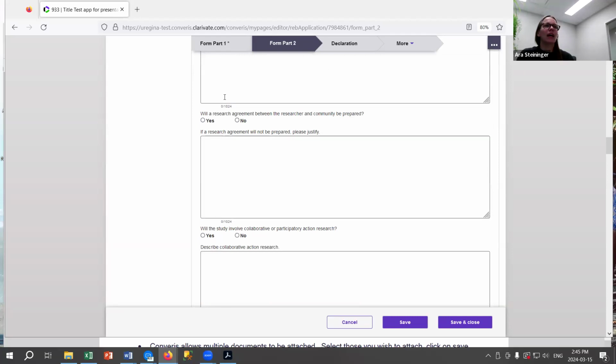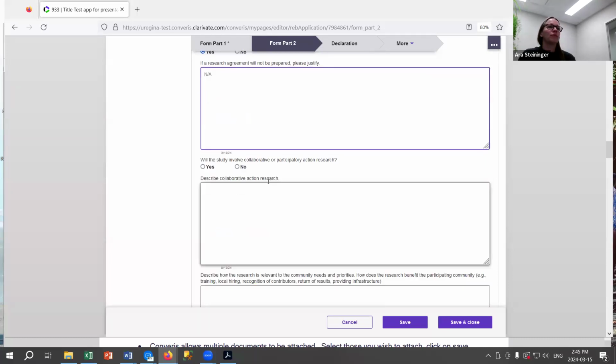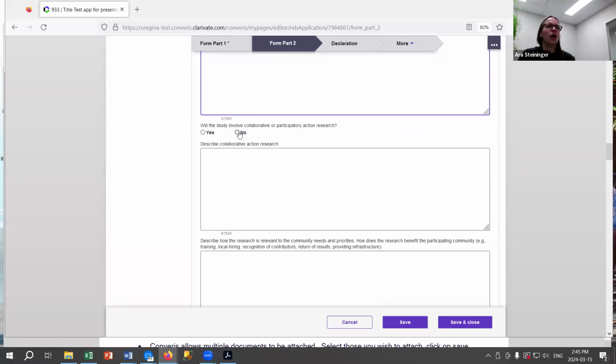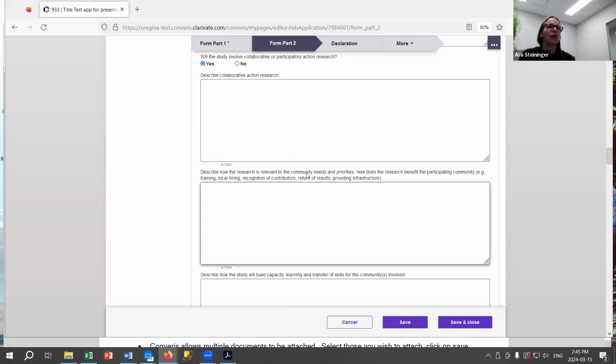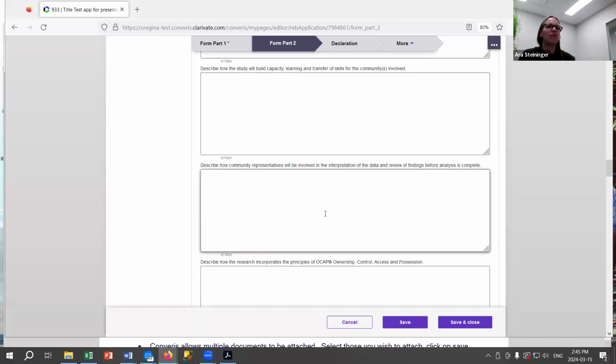And then we ask if there's going to be a research agreement between the researcher and the community. In most cases, yes, there should be, but sometimes it's not appropriate. And then you're able to justify that. And then there's also a section on collaborative or participatory action research. So, and those involve a lot of the similar questions, asking you to describe it and community engagement, all of that information.